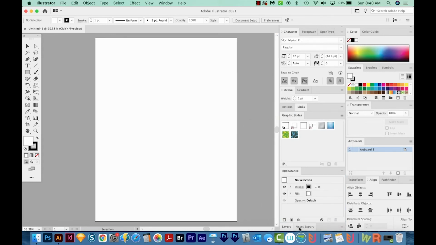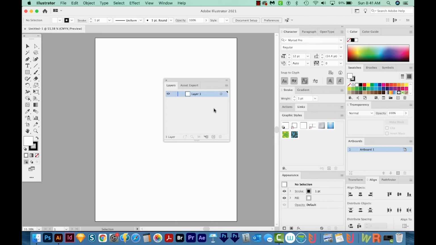Now I have layers and asset export down here, and I don't want either one of those to be in the column. So I'll click here and just drag it out, and then I'll click the little X. Now I do use layers sometimes, but not that often. So when I need those, I just hit F7 on my keyboard, and it brings them up, and then I can hit F7 to toggle them off.